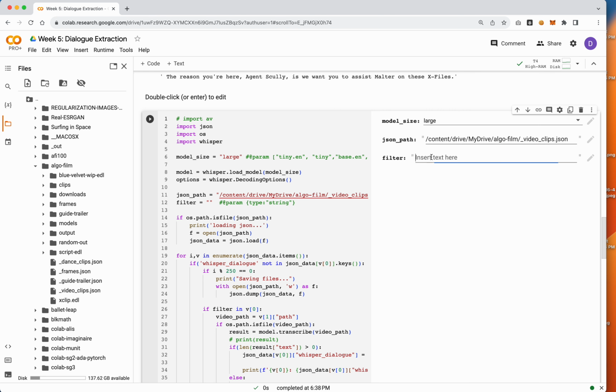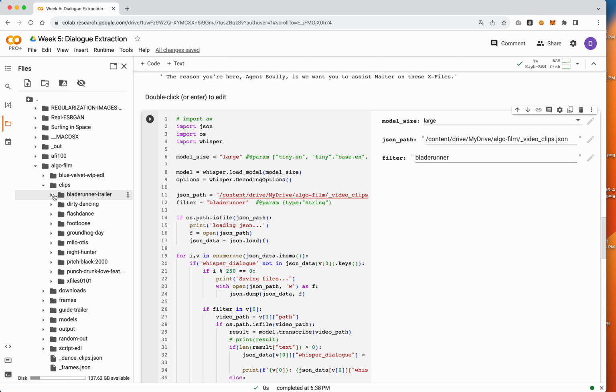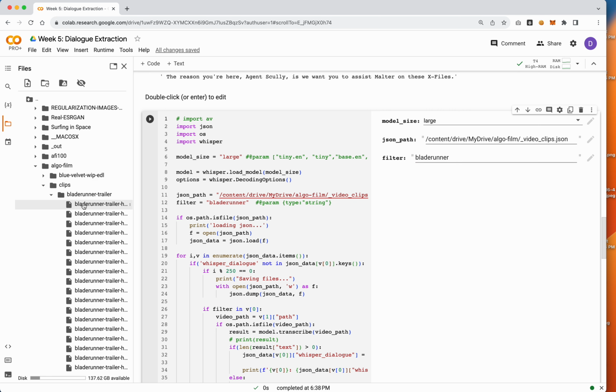I can filter this out, so let's just filter this out by Blade Runner. Again, this must match uppercase and lowercase with what is in our clips folder. You'll see here my files are named Blade Runner, so that's going to look at that.